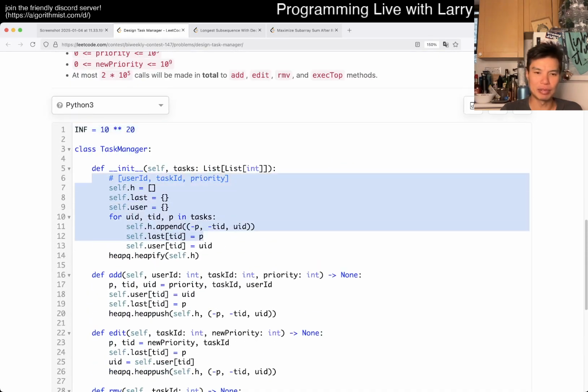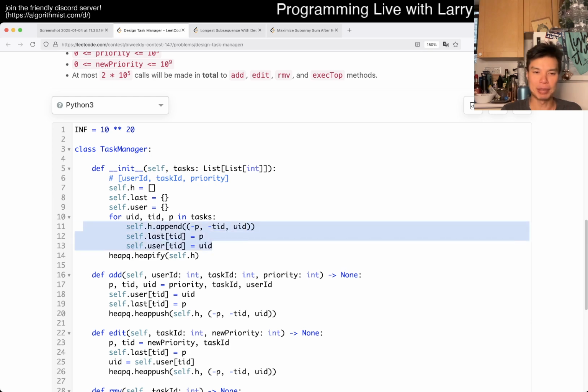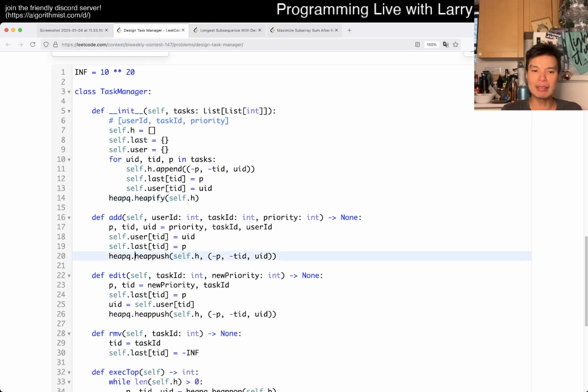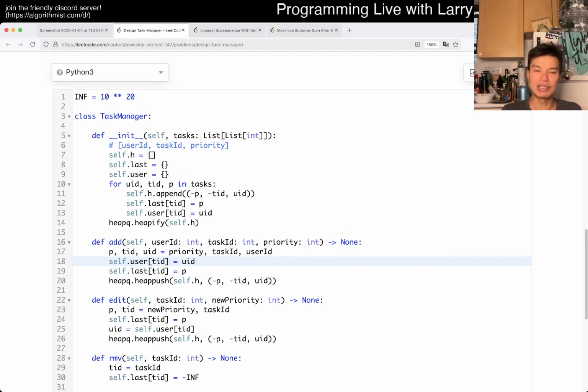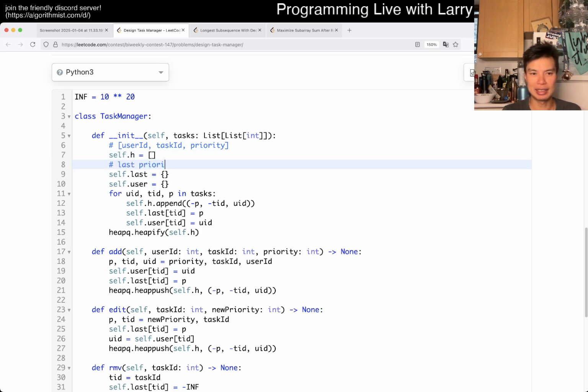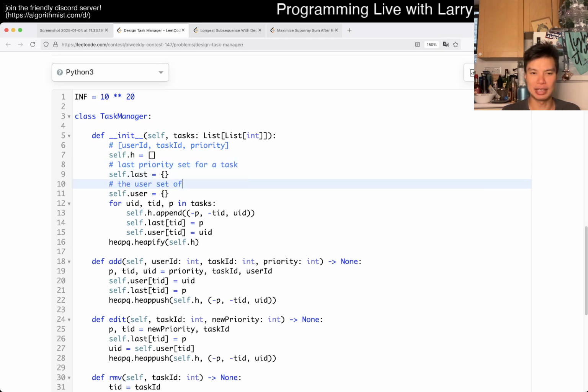But yeah, here's the way that I did it. I initialized the heap with the tasks, keeping in mind this is a min heap, so we want to make it max by turning it into -p and so forth. This is just putting everything there and then heapifying. Add is pretty straightforward. This is log n, right? For each item, the other two things that I have are last, which is the last priority set for a task, and the user set for a task.